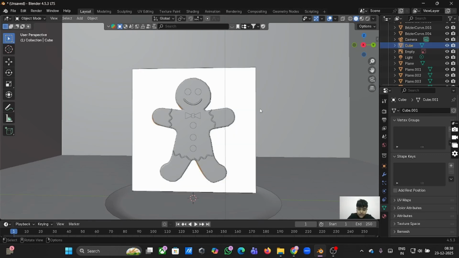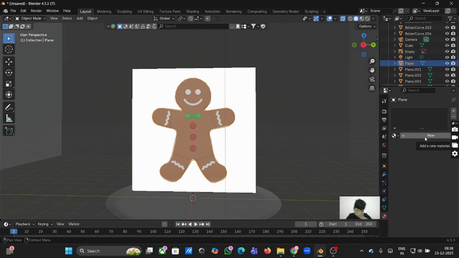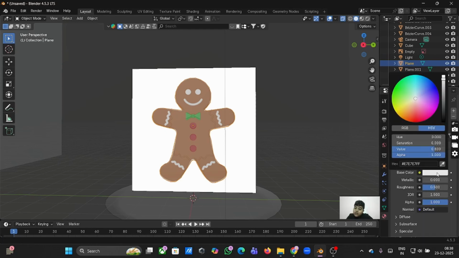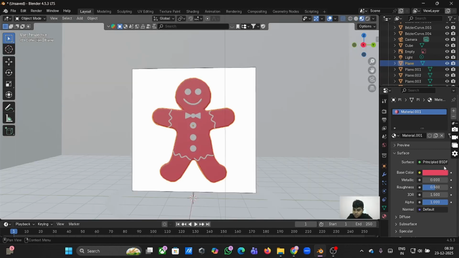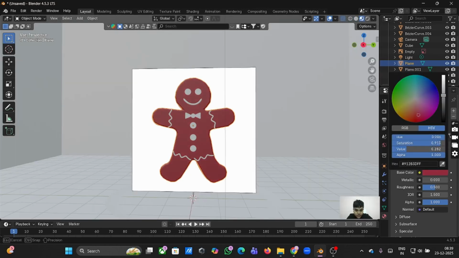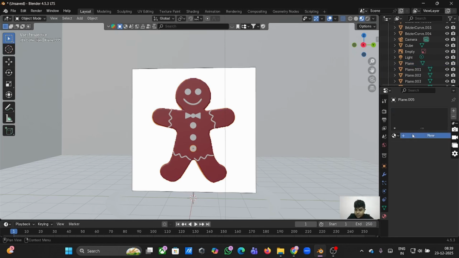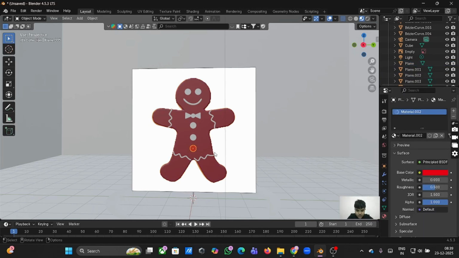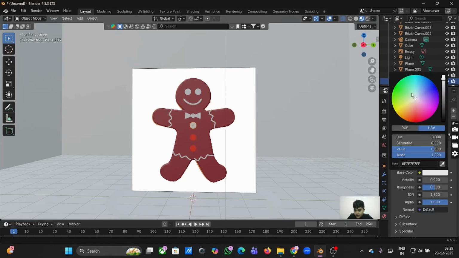So I'll enable the empty again, this thing, and I'll add a brown color to this, the body. Should be a brownish color. This should be okay, I think so. These all will be white. This will be red, so we'll add a material for red. This also red, and also this red.